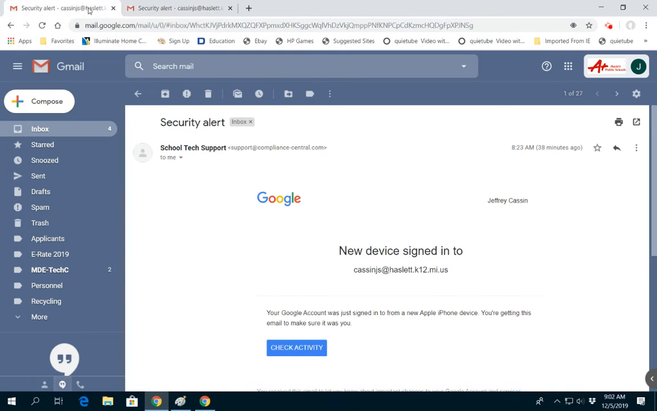Now I'll jump back over to the phishing email. The other thing that you should look for before you actually click on any links in an email is where is that link going to send you. So if I hover my mouse over the check activity button and look down in the lower left-hand corner of my screen, the URL or the web address of where this link will take you is listed. And in this case, it says compliancecentral.com. So this is clearly not taking me to a Google site, and so I should not click on this link because what it could do is install malware or even a virus to my computer if I click on this link.